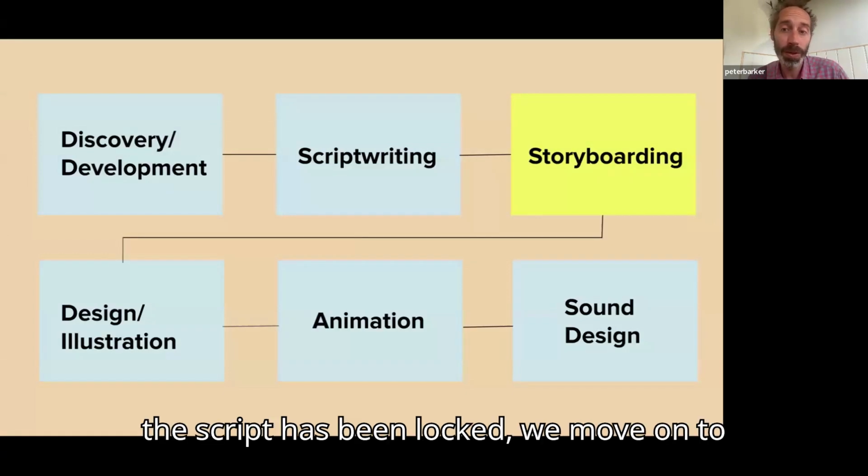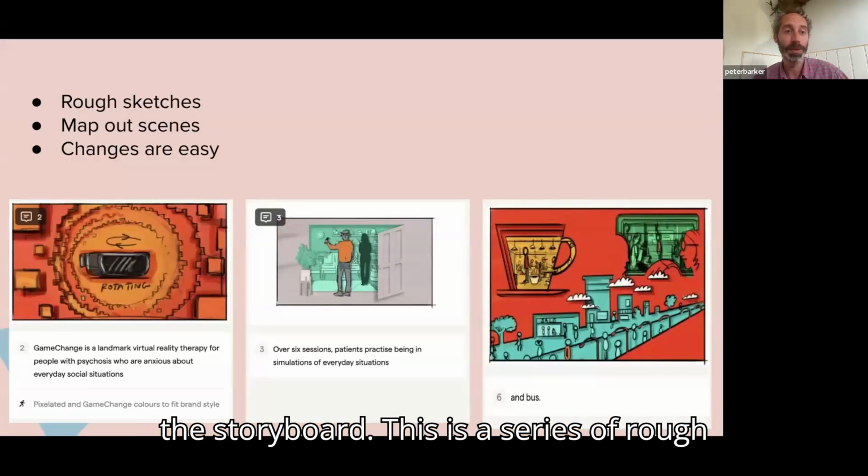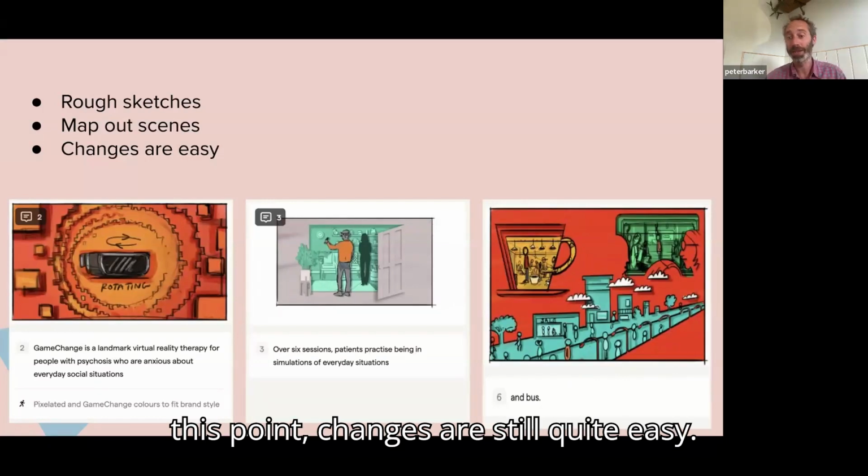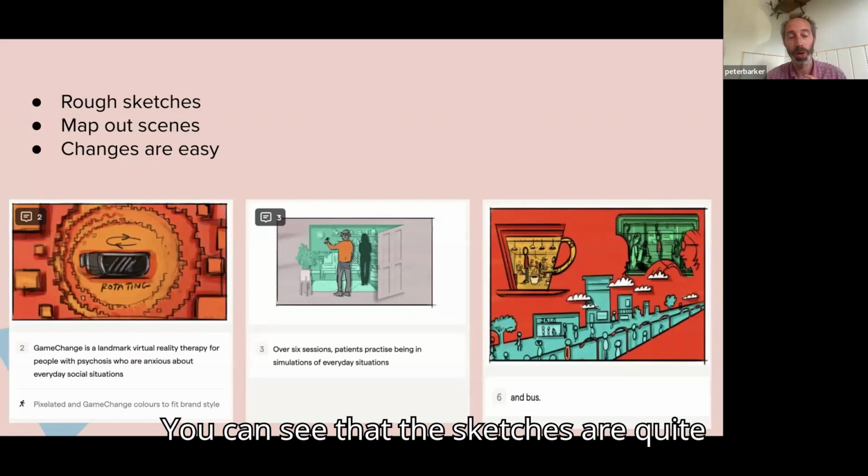After the script has been locked, we move on to the storyboard. This is a series of rough sketches where we map out the scenes. At this point, changes are still quite easy. You can see that the sketches are quite rough.